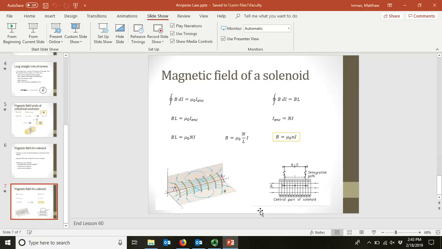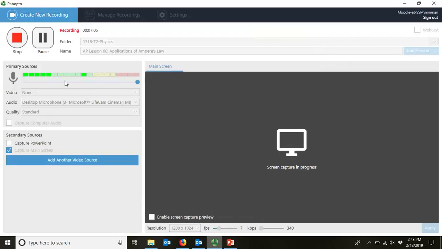So that's kind of a quick overview of a couple of applications of Ampere's law and how we can use it to find some magnetic fields of some common situations.